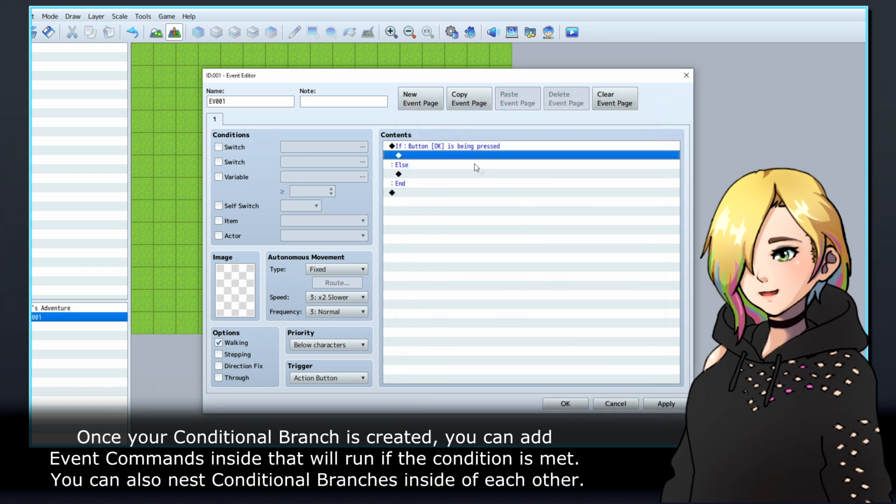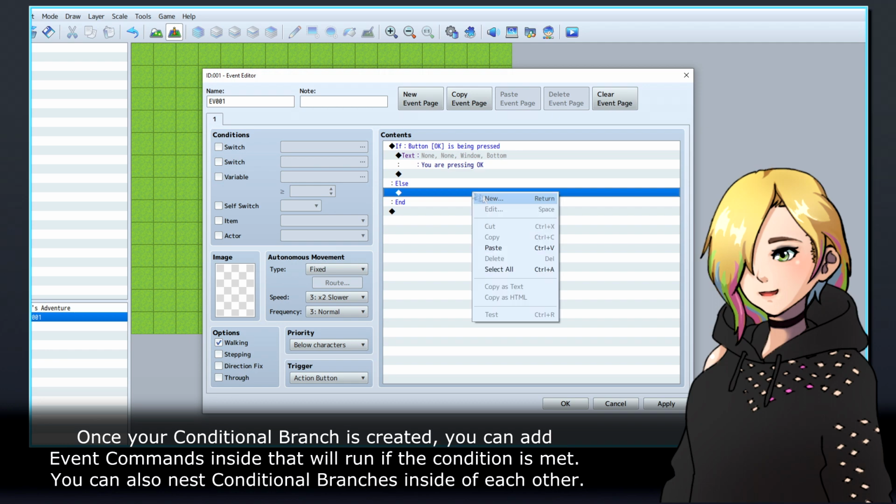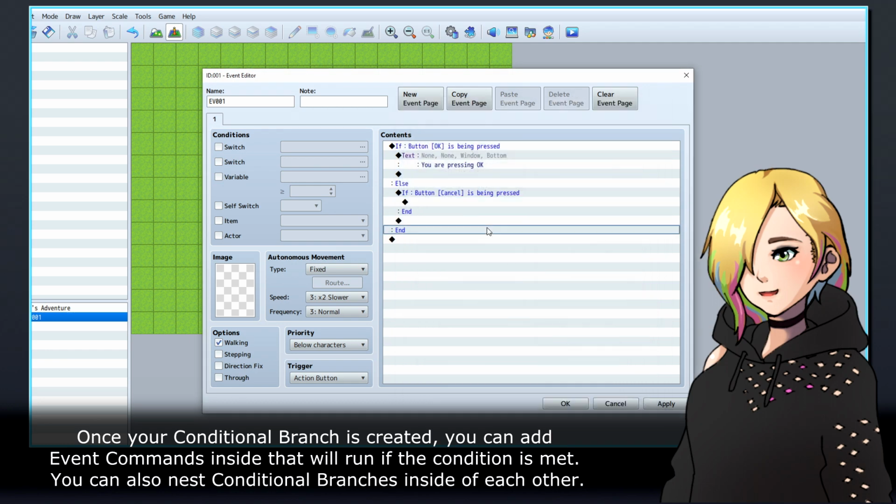Once your conditional branch is created, you can add event commands inside that will run if the condition is met. You can also nest conditional branches inside of each other.